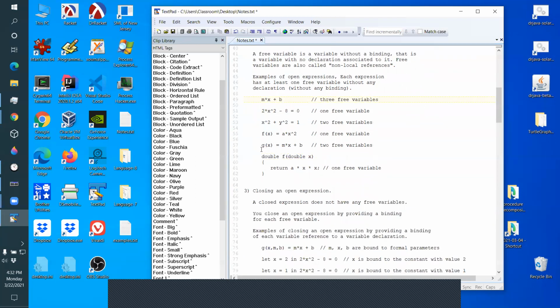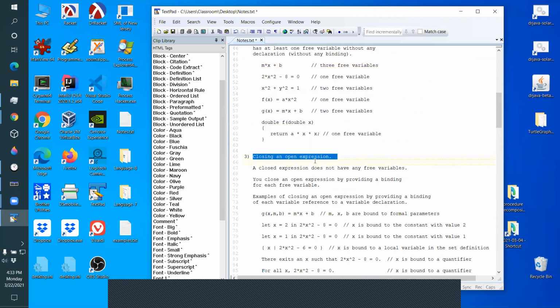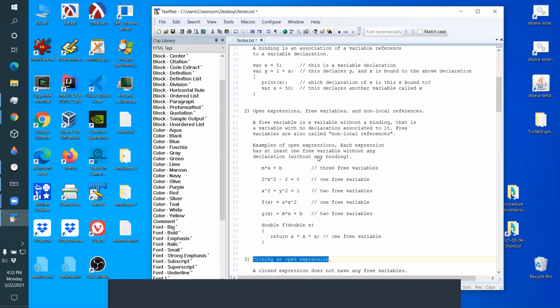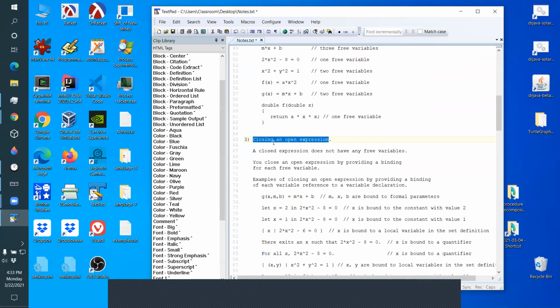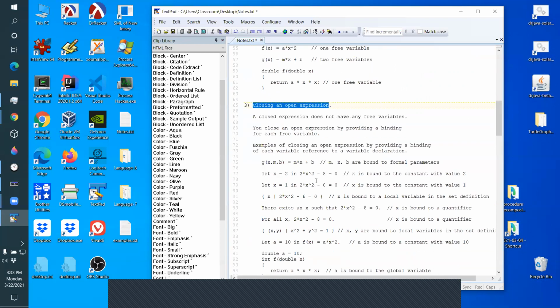Okay. So now we have the idea of closing an open expression. Closing an open expression is a form of binding, so this is back to the idea of binding. You close an open expression by finding a declaration. You bind the free variables to some declaration. So here's an example. Here, there's no free variables. You have 3 variables declared here, and there's 3 variables used here. So this thing has no free variables. Everything is closed. It's a closed expression because there are no free variables.